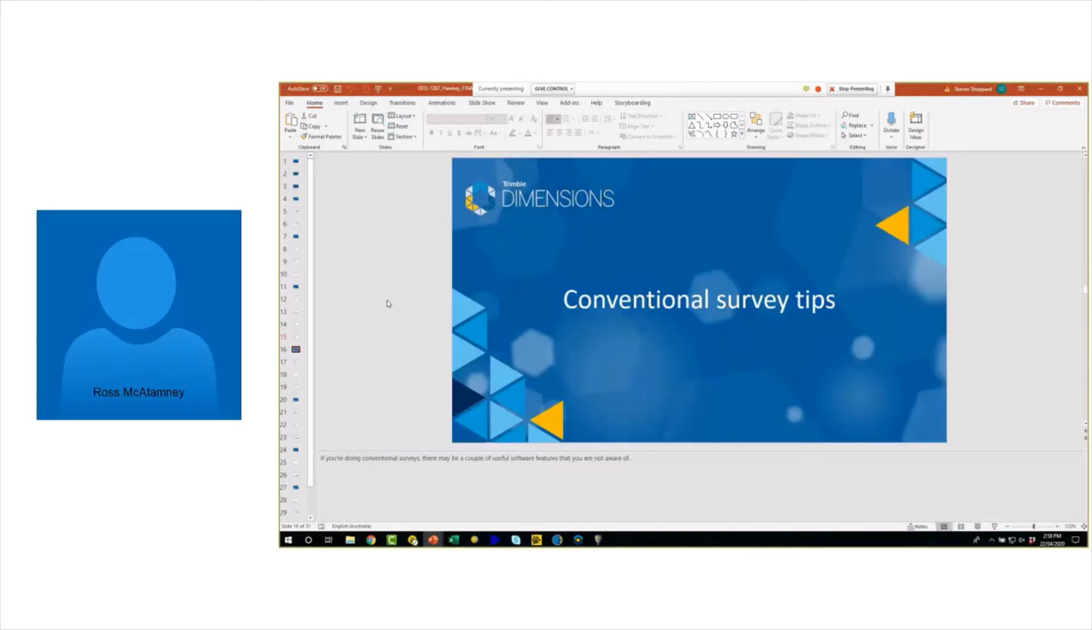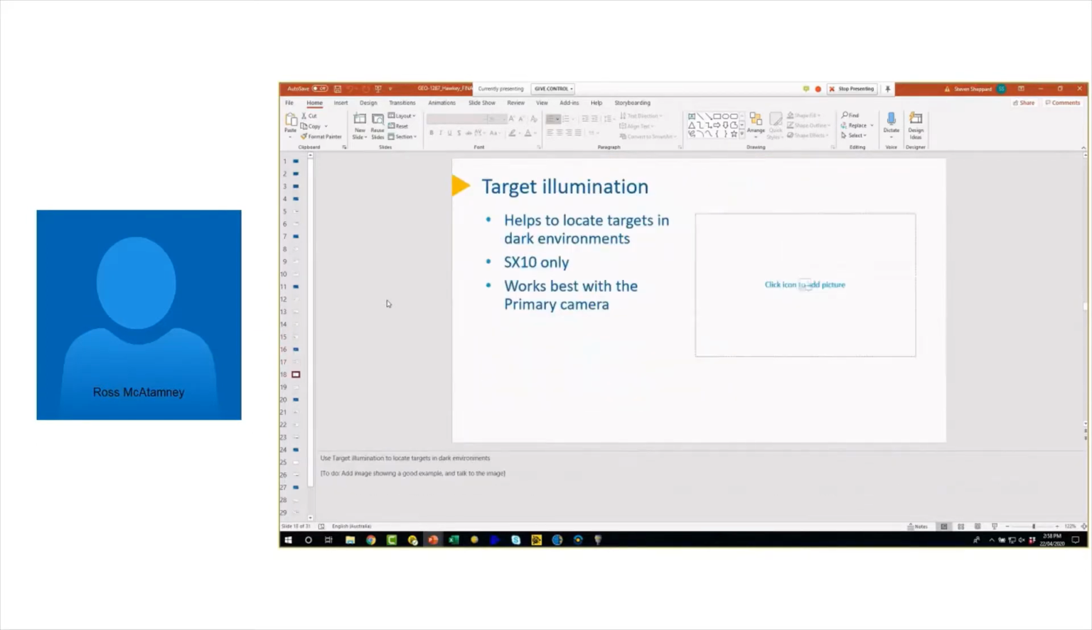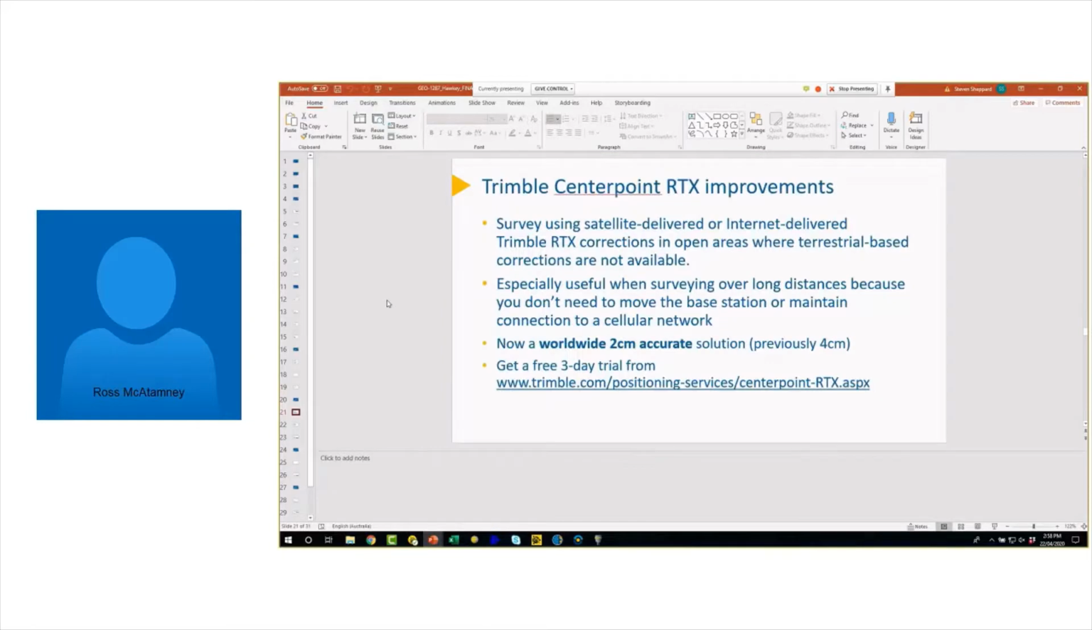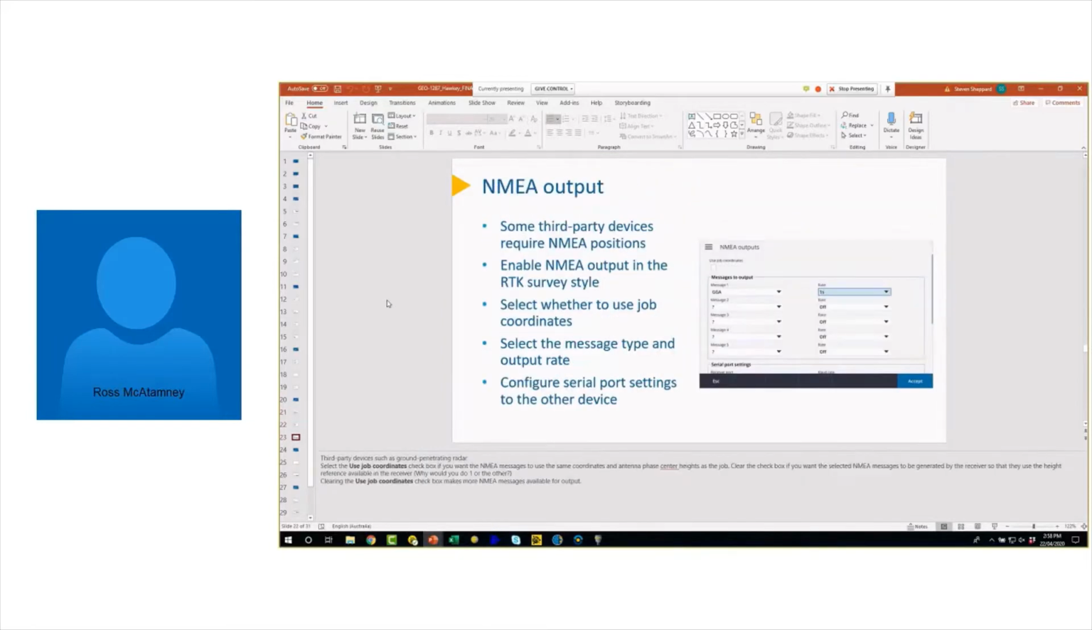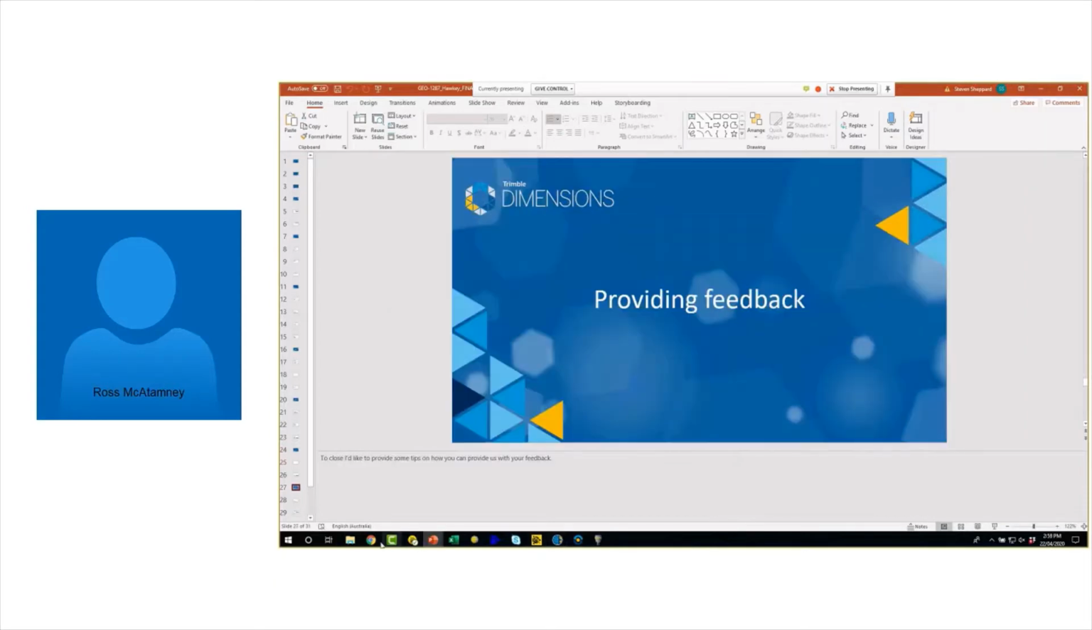Auto connecting, conventional survey tips. We won't worry about collimation. That's very specific to SX10. Okay. Any questions there? We'll run a bit over.